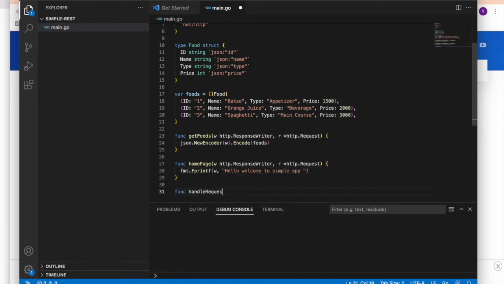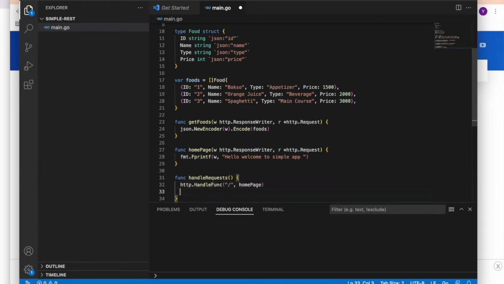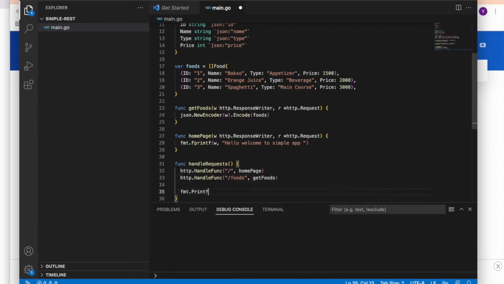Next, we create the handle request function to handle our requests on the port. First, we handle the function of the default page and direct it to the home page, and have an endpoint of foods and direct it to getFoods. For now, we only have those 2 examples.